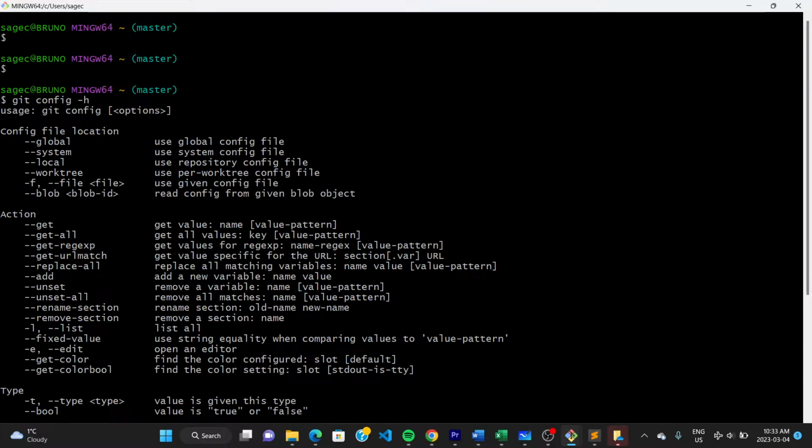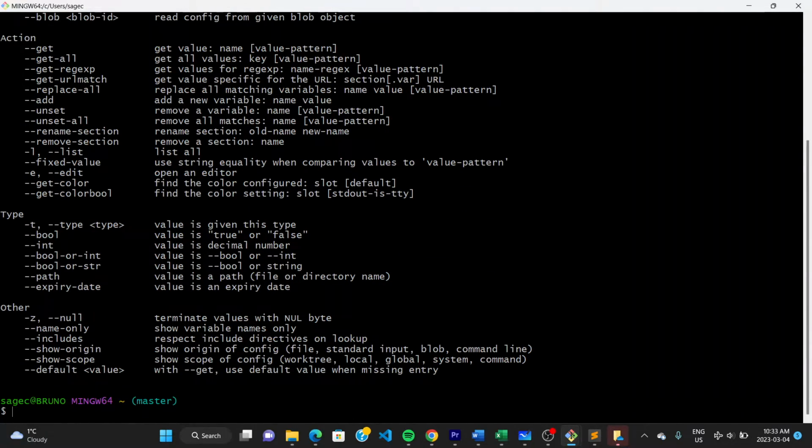You can decide as well to use the command clear, and this clears up your terminal, as you can see. And if you want to find out what a command means, like config, you can do that by typing git config -h. The h here stands for help, and then it gives you what config is all about.